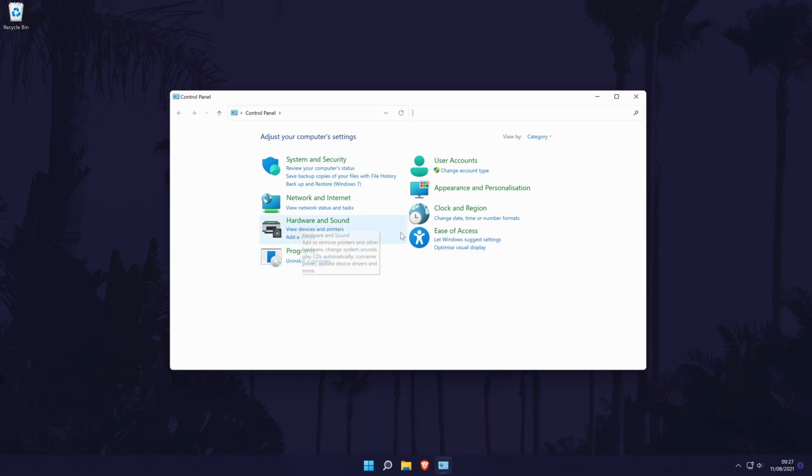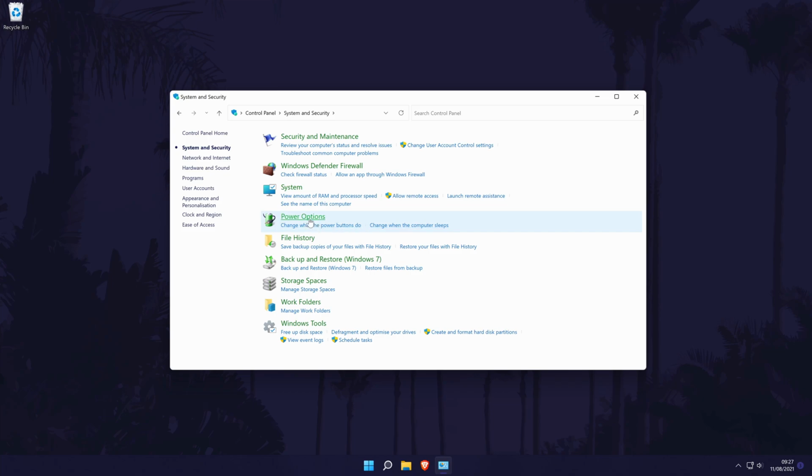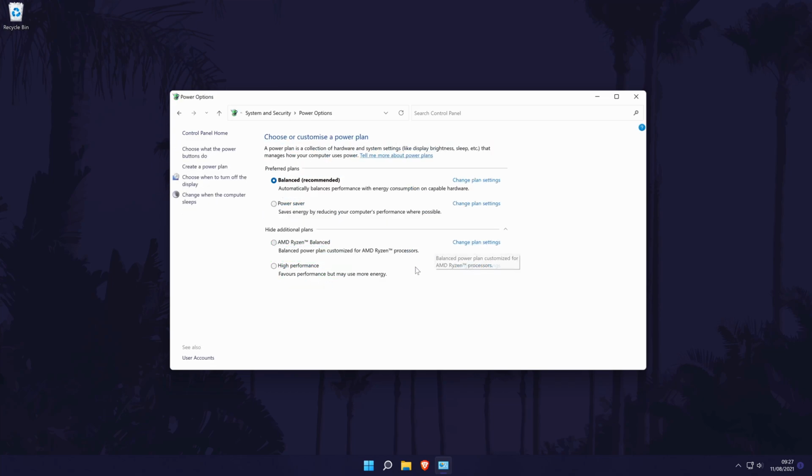In the Control Panel, go to System and Security and then find Power Options from the list. If you haven't already, you might find that turning on High Performance will help speed up your PC. But you will increase power consumption, so if you are using a laptop, this will shorten the battery life.